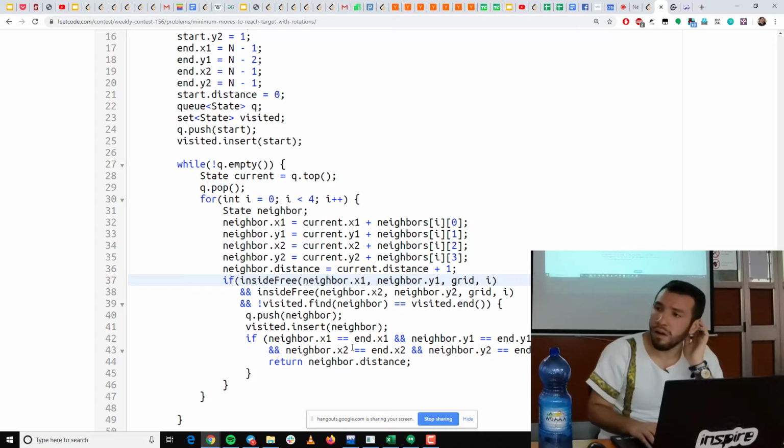state. Like for example, if the original state is not horizontal, you can't turn anti-clockwise. Like if it's horizontal, you can't turn anti-clockwise. You can return false in inside free, I think. Yeah, we can do that.